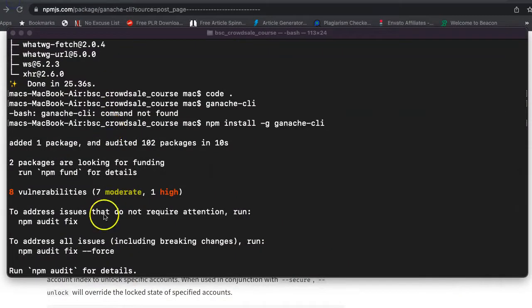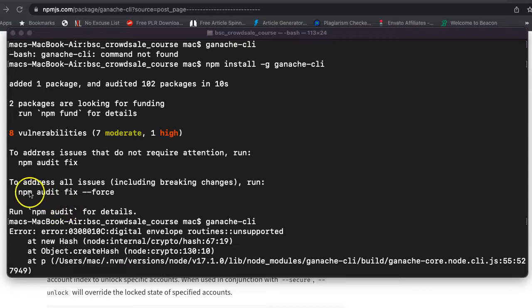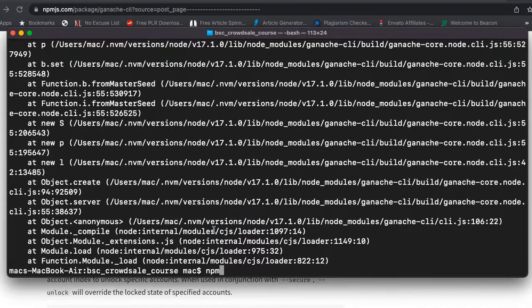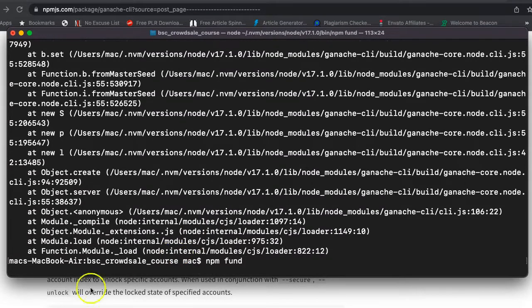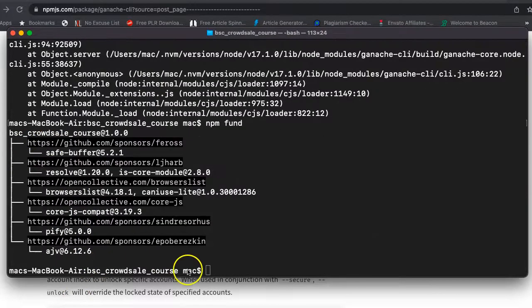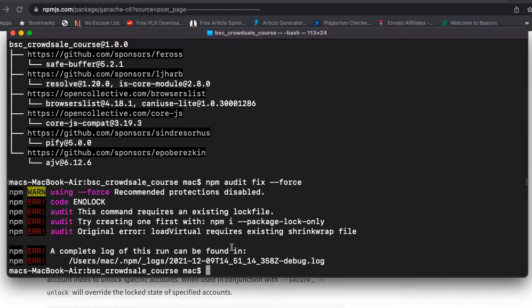So the first thing it says from the errors that we should run is npm fund, and after that we run npm audit fix --force. So npm fund, and let's see what happens. Okay, that does this. So we'll do npm audit fix --force. Okay, and there are errors which I don't have time to go through now.